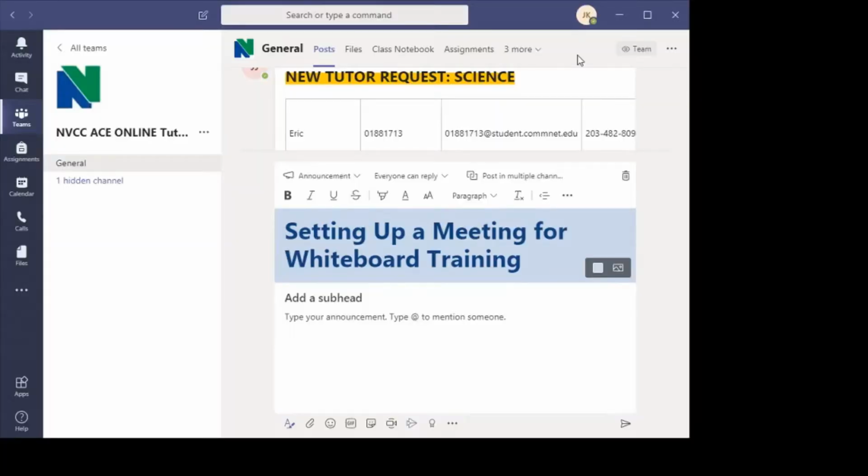Welcome to setting up a meeting for whiteboard training. What I'm going to do is walk you through the process of taking in the request for a tutoring session, then contacting the student over chat. Then we're going to set up a meeting, and in the meeting we're able to work on the whiteboard.